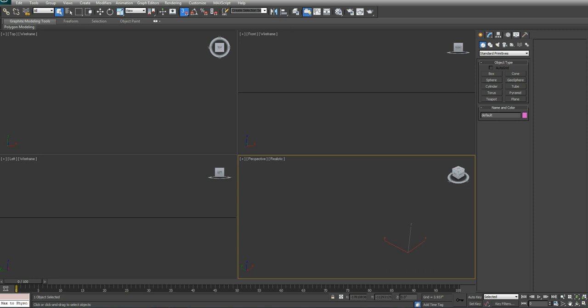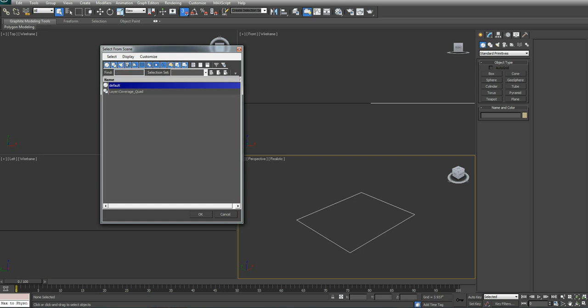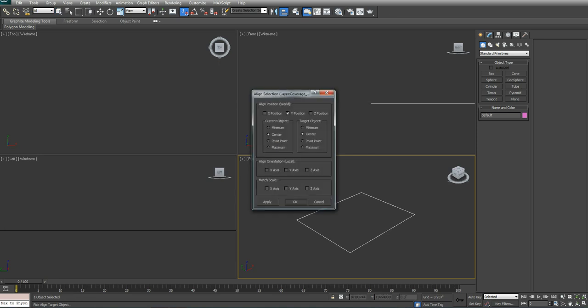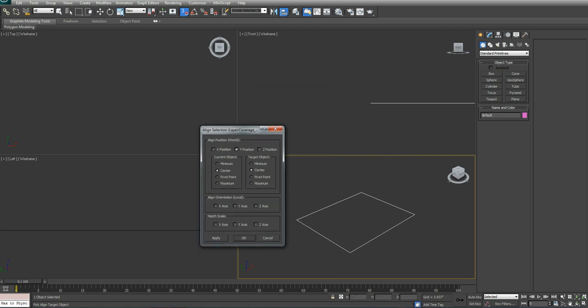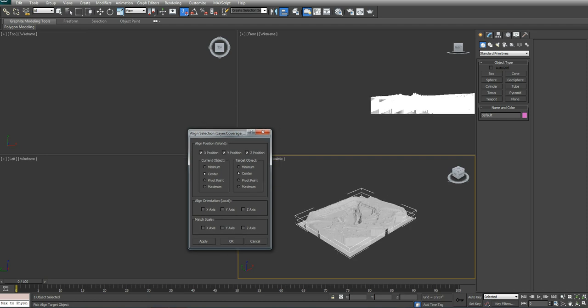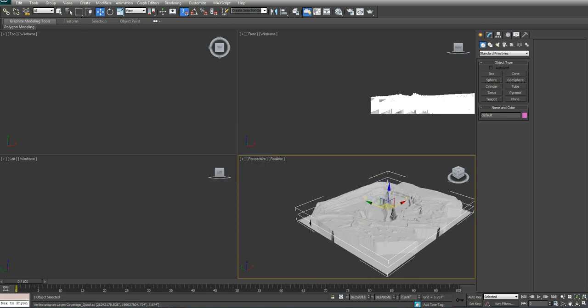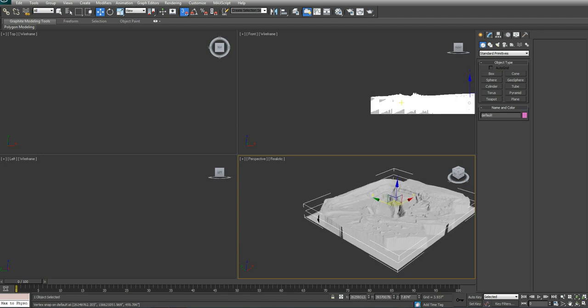Now I have to transform and position this OBJ file to where the DXF file is placed. Firstly, I have to select the OBJ file and click on the align tool from the toolbar. Select any edge on the DXF file. The options will pop up. The X position should be checked, Z position also should be checked, and Y position also should be checked. Current object should be in center, target object will also be in center, and align orientation and match scale should be as it is. Apply and click OK. You can see now the DXF file and the OBJ file are at the same place.